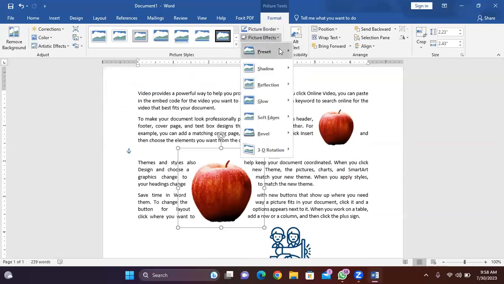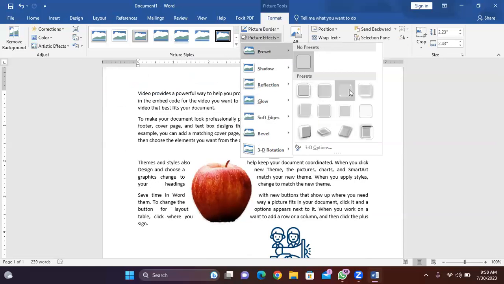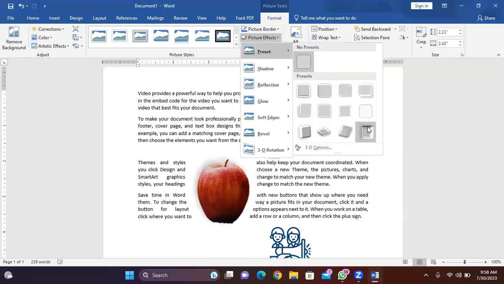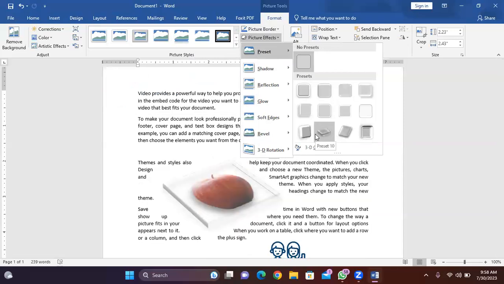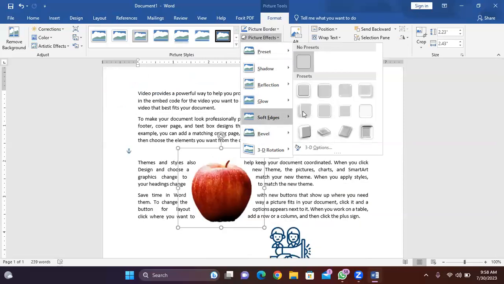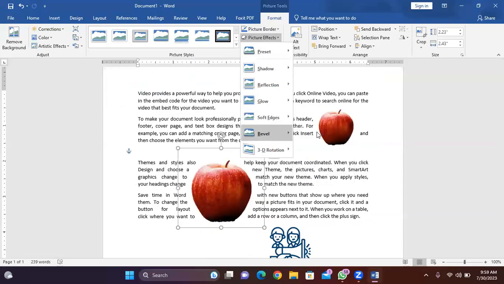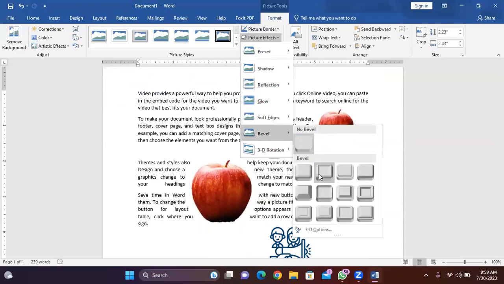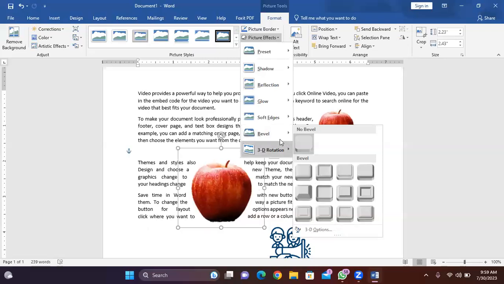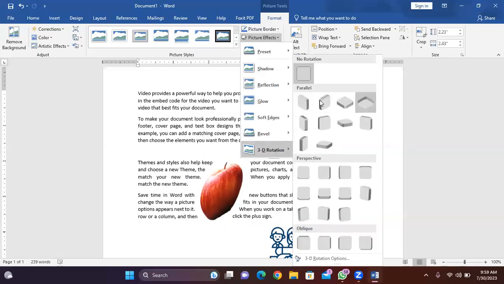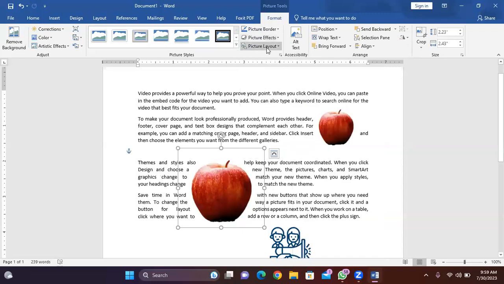So then picture effect, if you have any like 3D effects, see shadow, there is a shadow now. Okay, see 3D effects, soft edges, then bevel. See, so this kind of changes you can do it. Okay, this kind of changes you can do it.